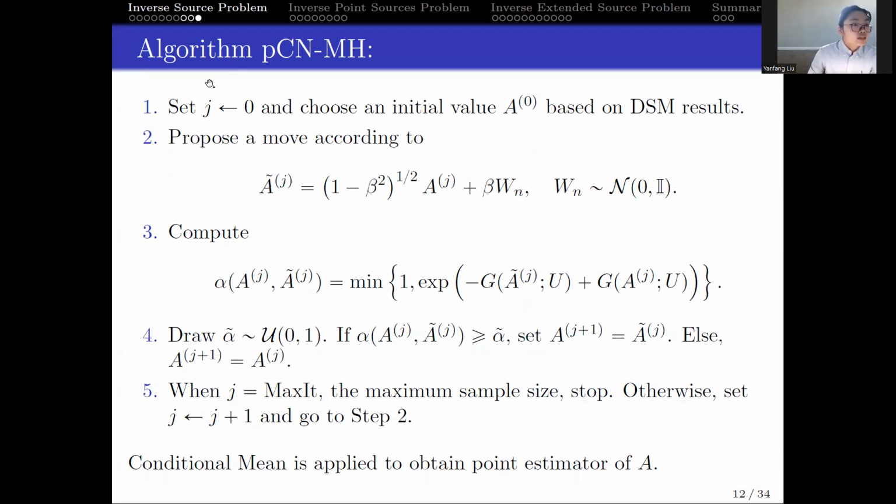For the exploration of the posterior distribution of A given U, in general, it is difficult to obtain an analytic expression for that posterior distribution. And most likely people will use a numerical method to get an approximation of the posterior distribution. So the general steps are as follows. First, we choose an initial value for the unknown A based on the results we have from the DSM, and then we propose a move using the preconditioned Crank-Nicolson Metropolis-Hastings algorithm, and the beta here is the step size of the move.